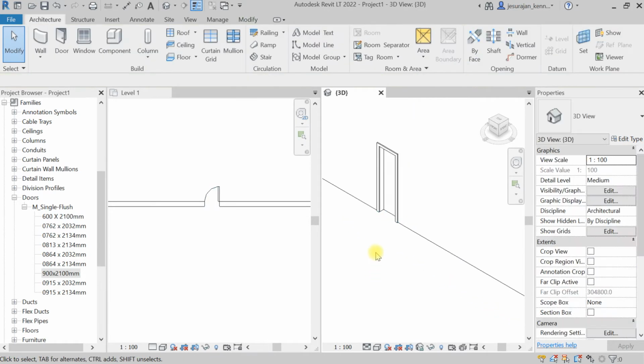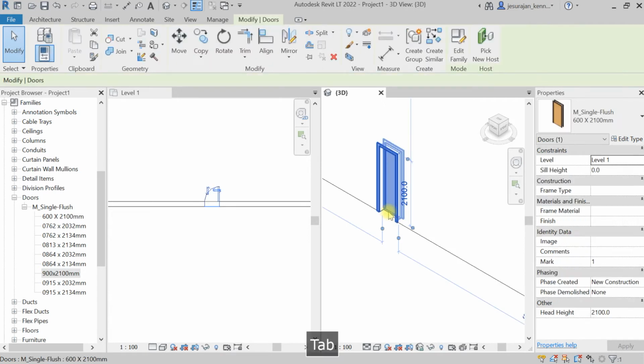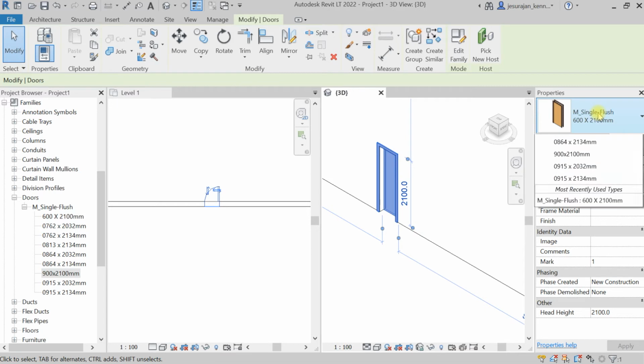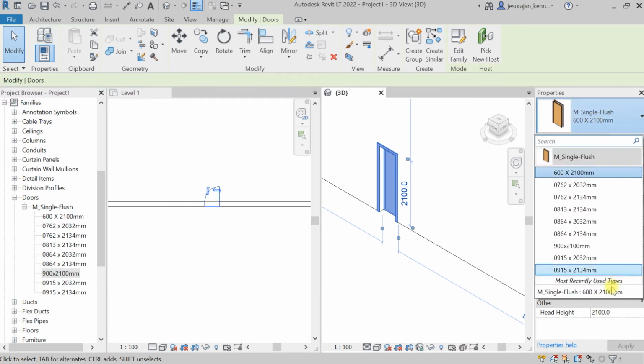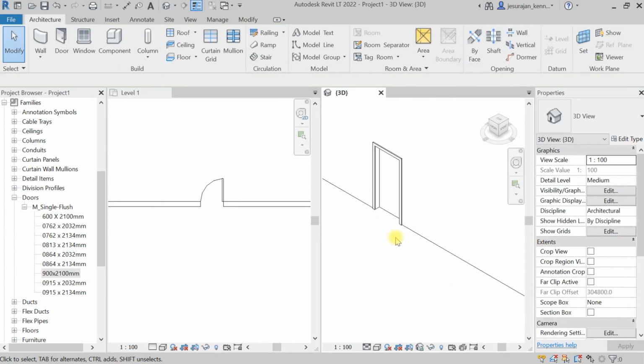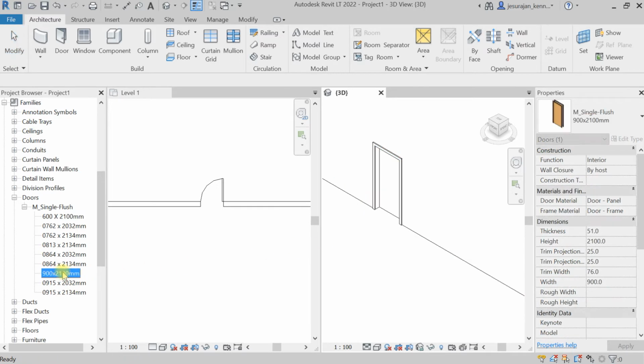In case you don't want this door to change, then you have to select it and give the previous door type. This is how you have to change. So in case you don't want this kind of changing, then you can directly create it here. Now you can see 600 by 2100 has been listed in the project browser.